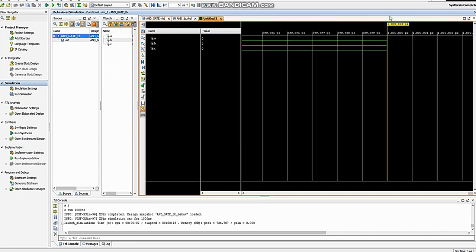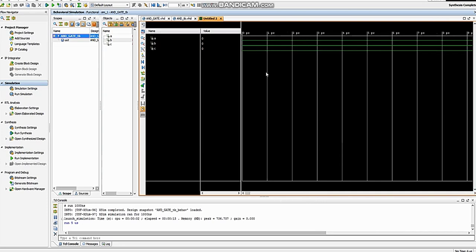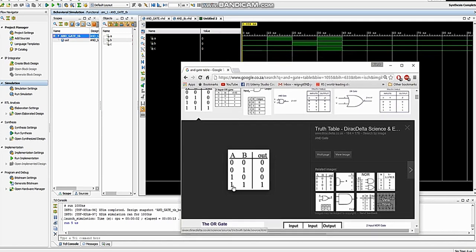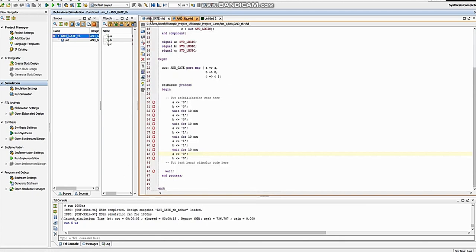There. So when A and B are 0, we got nothing as output. So now we are testing combinations of A and B, to see what the output of C will be in any case. And there you go.